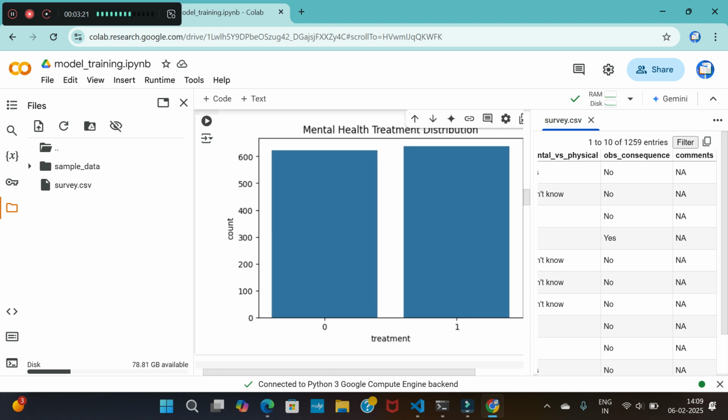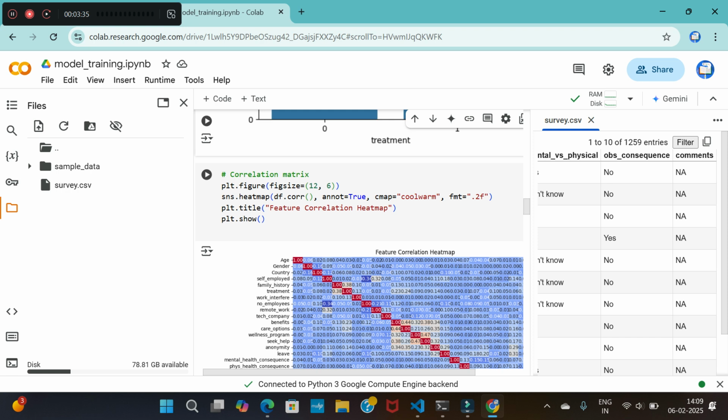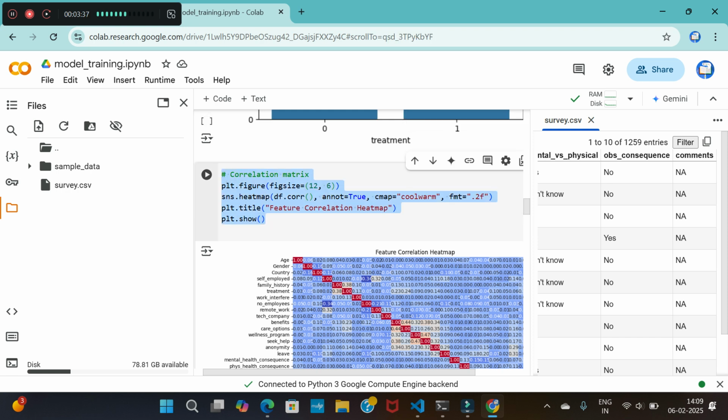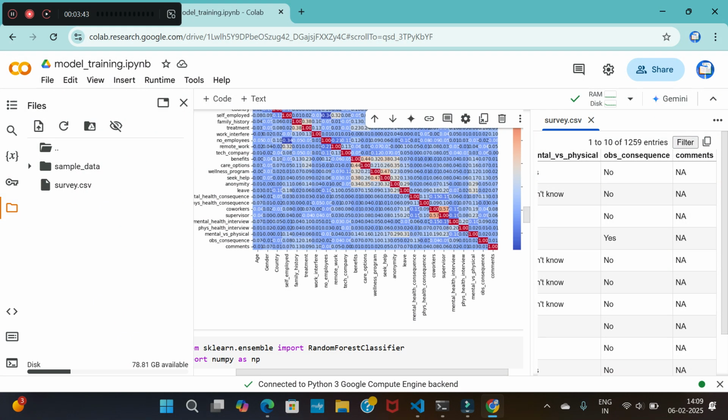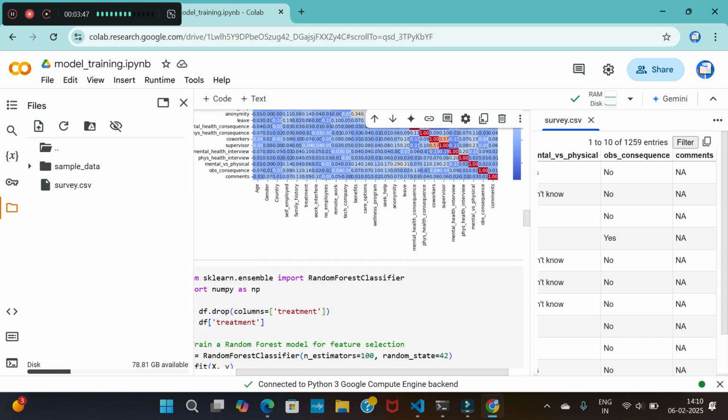As you can see, it is showing 0 and 1, so it is a binary classification. 0 means the person does not need support, and 1 means the person definitely needs support. We have also come up with the correlation matrix. You can see this is the correlation matrix, and these are all the instances that are there in our CSV file.